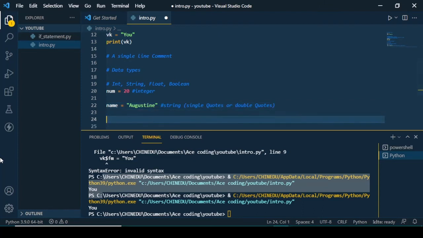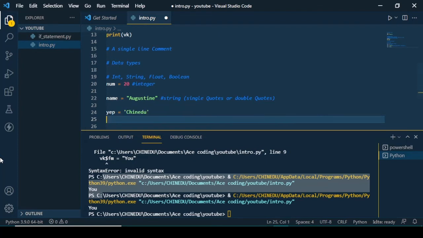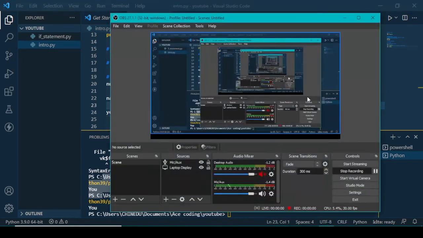Wait a minute. So let's create another variable and use the quote that I say Chinedu. Yeah, this is a string. So give me a minute, I'm going to be back as soon as possible.